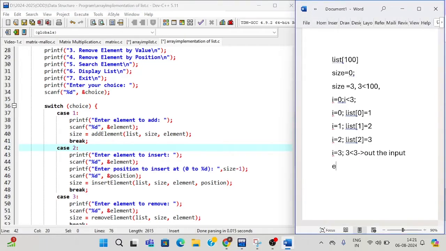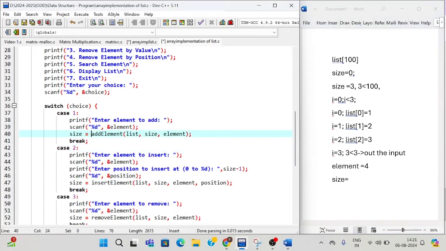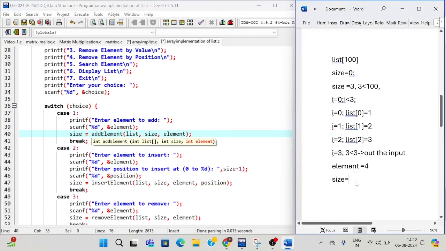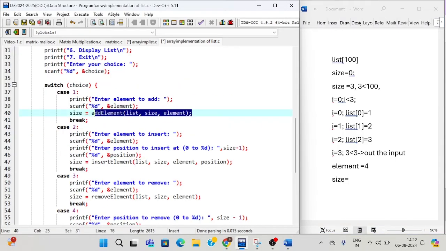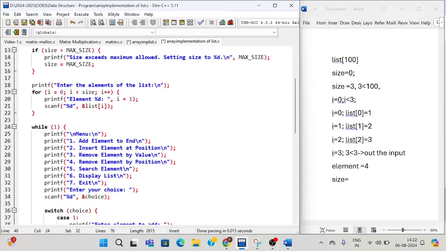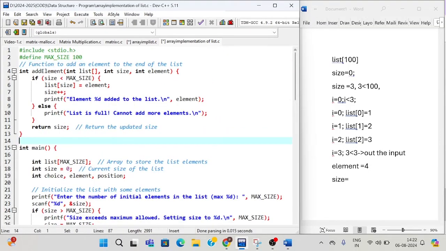So let us ask the user to enter the element. Say that the element is 4. Now we are calling a function called add element, and the function has the arguments: the list, which is an array, then the size, and the new element which we are supposed to add to the existing list. Once the function is called, the control will go to the function definition part. So we'll write the function definition above the main function.